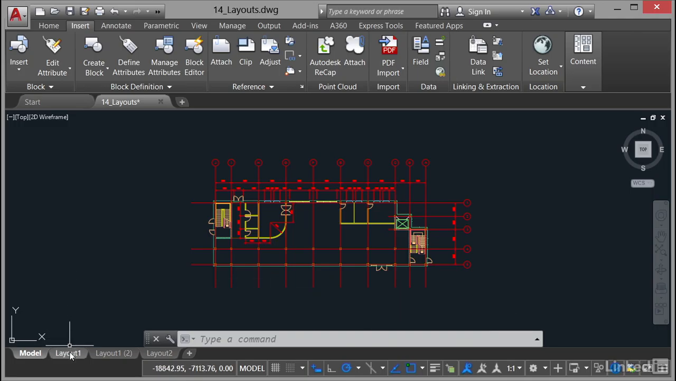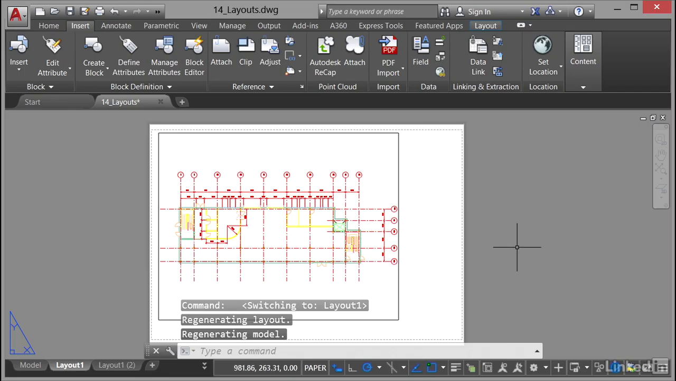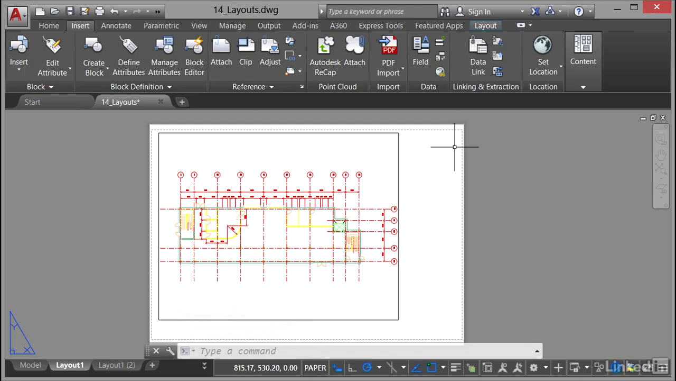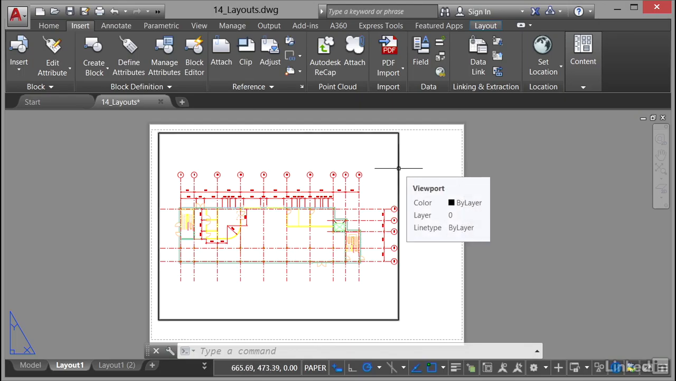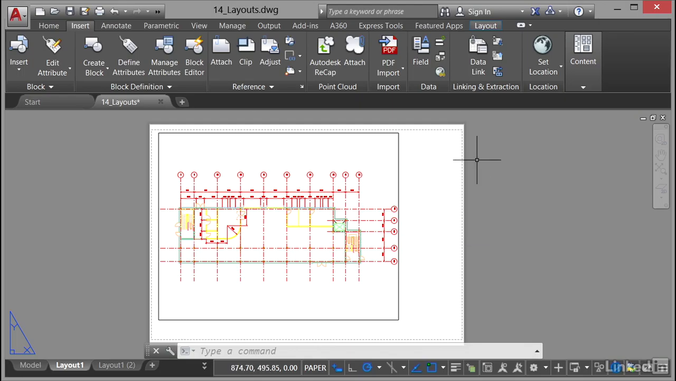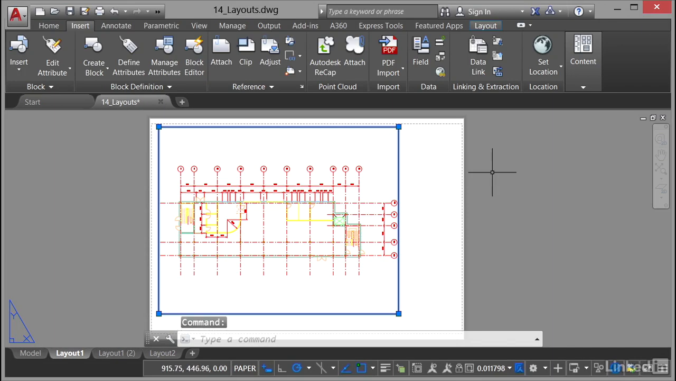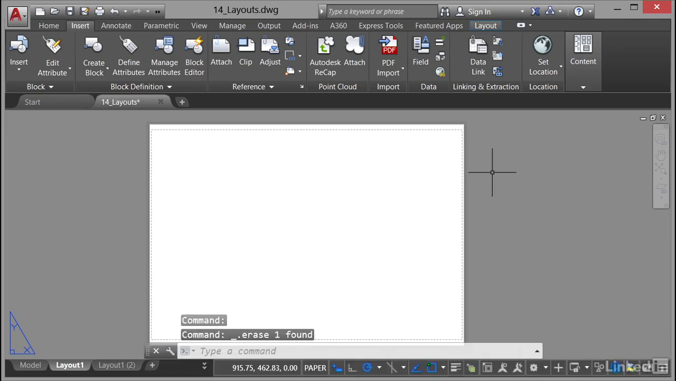Now, Layout 1, if I click on it, you will see it's just a blank sheet of paper. You can see the dashed lines indicating the printer limits, and there's the default viewport there. And it's on the layer 0. Now, that's not really what we want. So what I'm going to do is utilize this Layout 1, and I'm just going to delete that viewport. I'm going to click on it, like so, and just hit the delete key, get rid of it. You will notice that anything that refers back to the model, i.e. the building and the grids and everything, disappears as well.